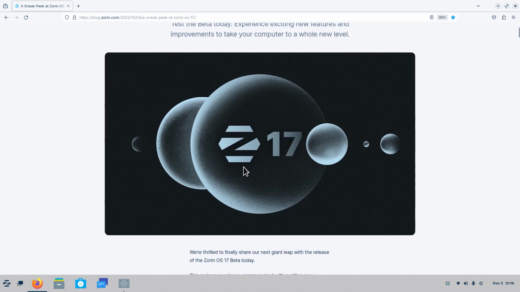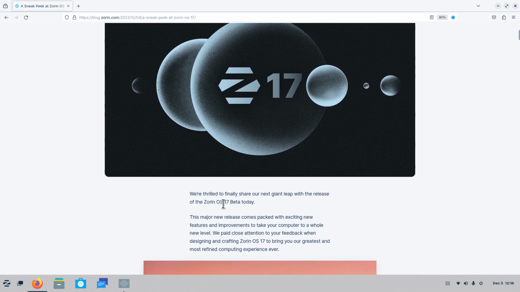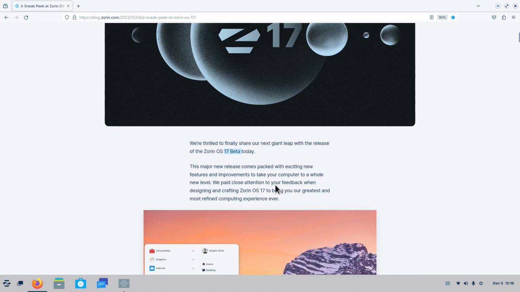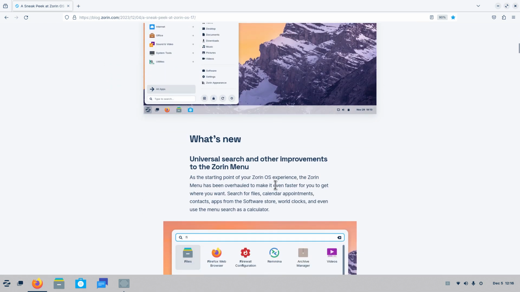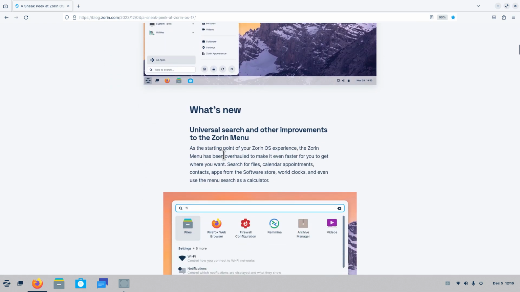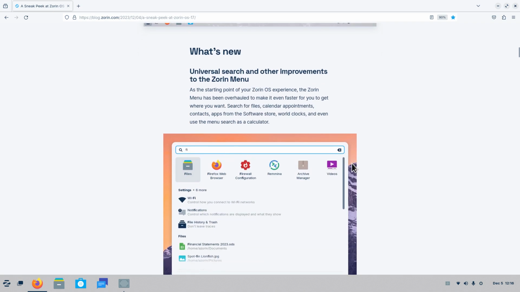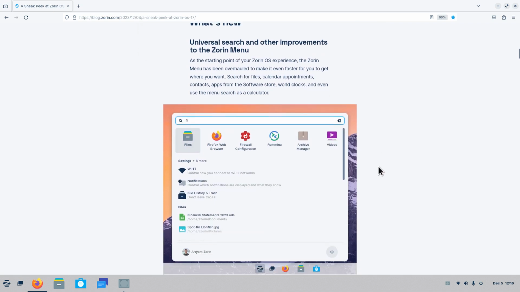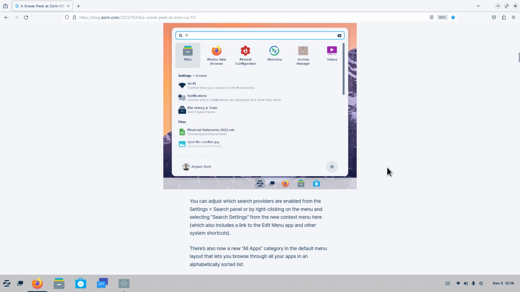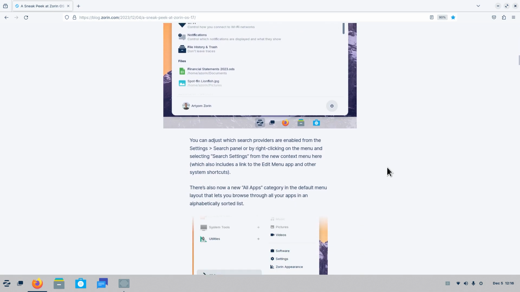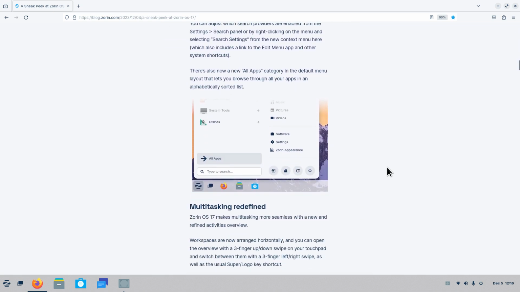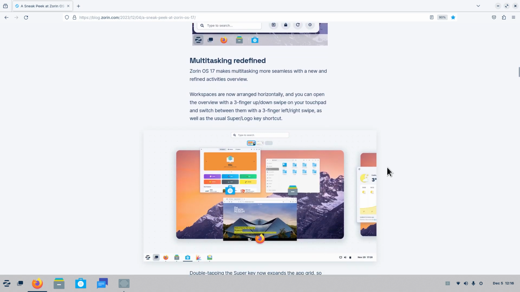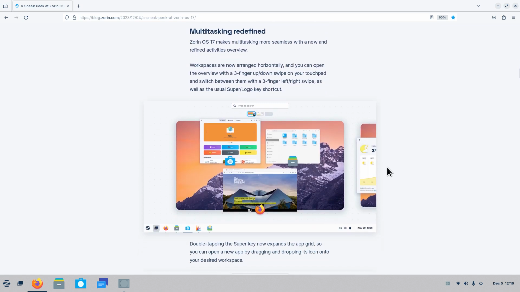This is one of their wallpapers on the sneak peek of beta. Keep in mind, this is beta. So what's new? Well, they've got new improvements on the search feature. Again, this is more made for folks that have already experienced Zorin. And if you haven't, you can always go test drive it, right? So, multitasking redefined. I'm actually going to demo this for you.